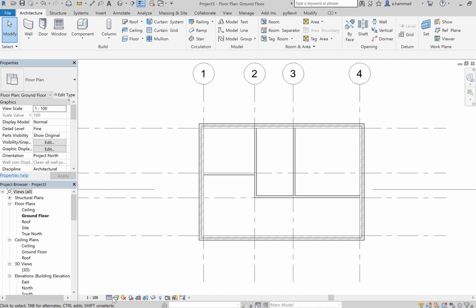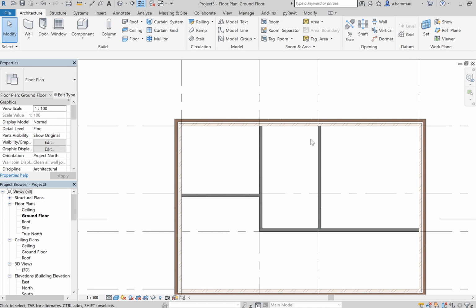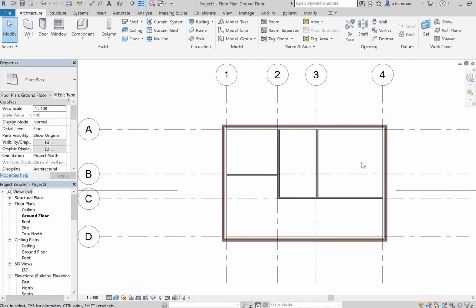Now if you want to introduce color, make sure you select either consistent color or shaded. Usually I go with consistent colors. Okay, so now we can see there's a color associated with each of these walls.